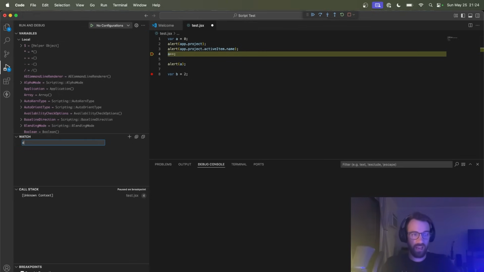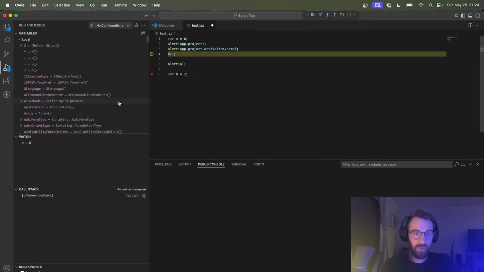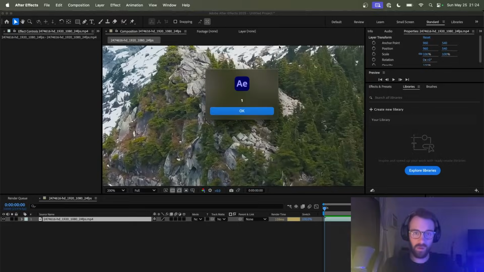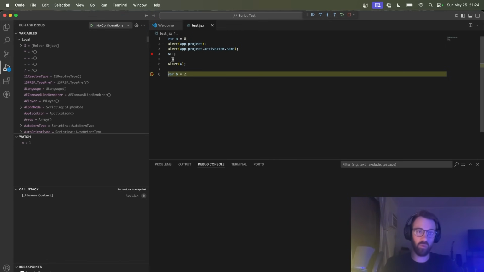Let's say we want to add a watch variable. We can add A. Right now, A is 0. But if we go ahead and keep debugging, and by keep debugging, I just mean to continue, we'll get another alert, and boom, we have another breakpoint. But as you can see, we're now watching our variable. We now see that A has been incremented up to 1 properly, and we now have a fully functioning and easy to set up setup for Apple Silicon debugging with ExtendScript.